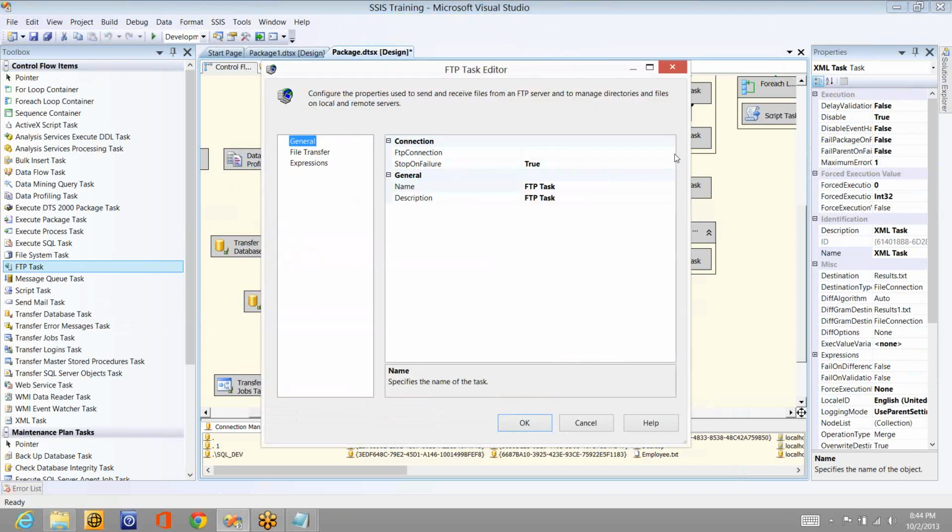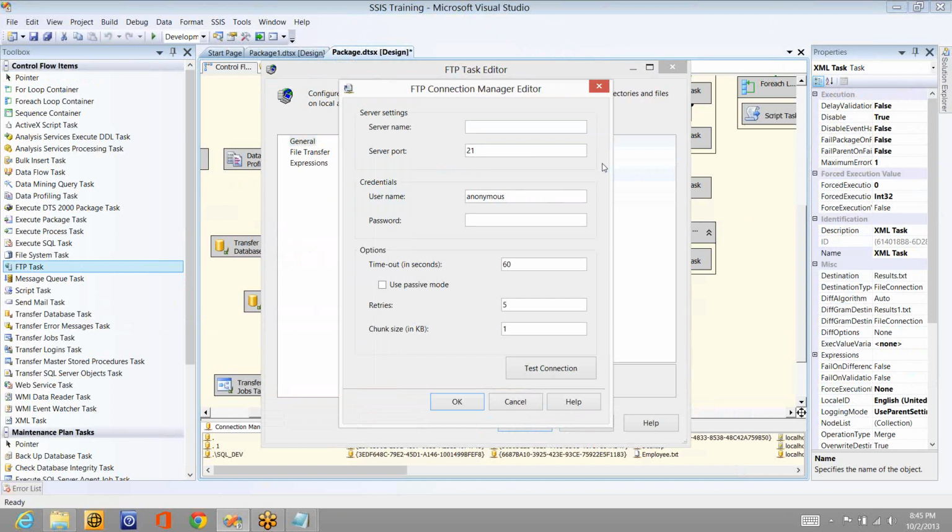So the first thing is FTP connection. This is the important thing that I'm talking about. I said I don't have access or I haven't set anything. So what you need to provide is, the first thing is server name, the second thing is username, and the third thing is password.